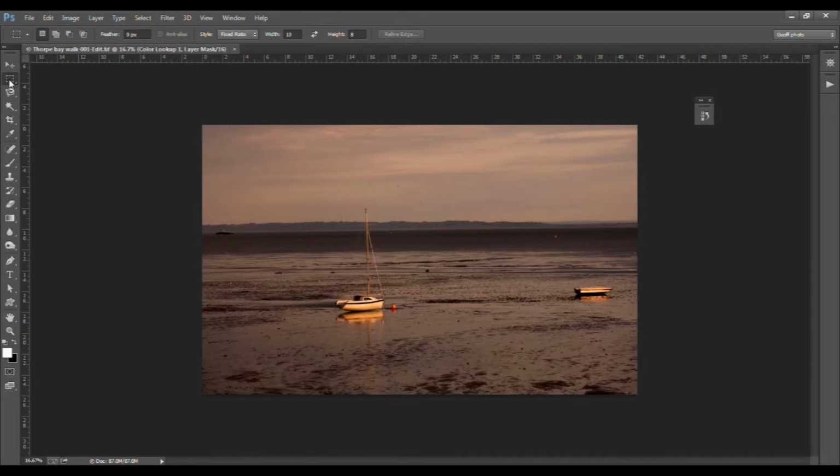Now that we have seen the selection tools and their uses, now let's have a look at some of the things that you can do with a selection once it is active. Make a selection with one of the selection tools. In this case I'm going to make a rectangular selection with the rectangular marquee tool.